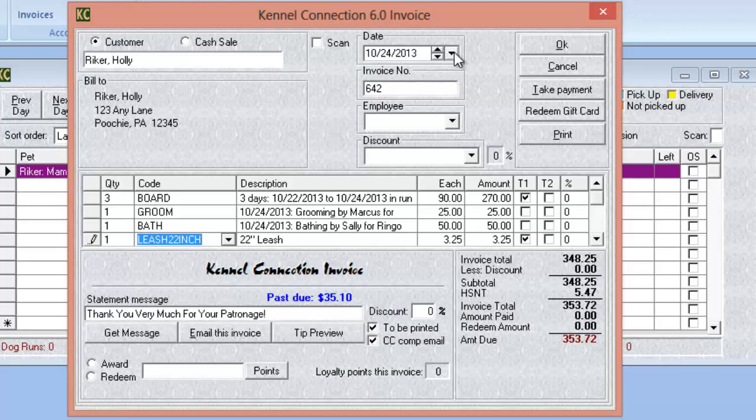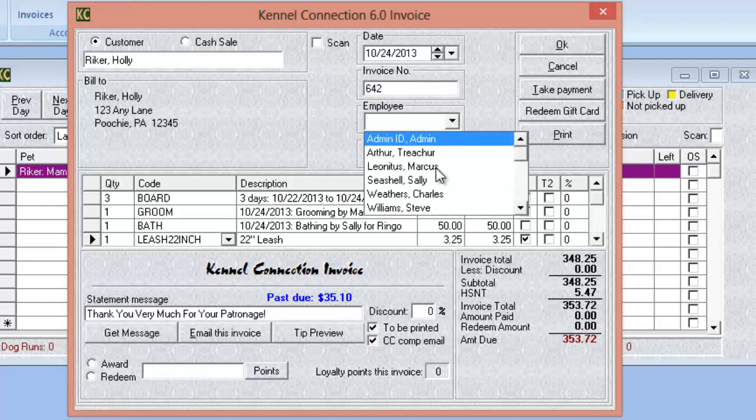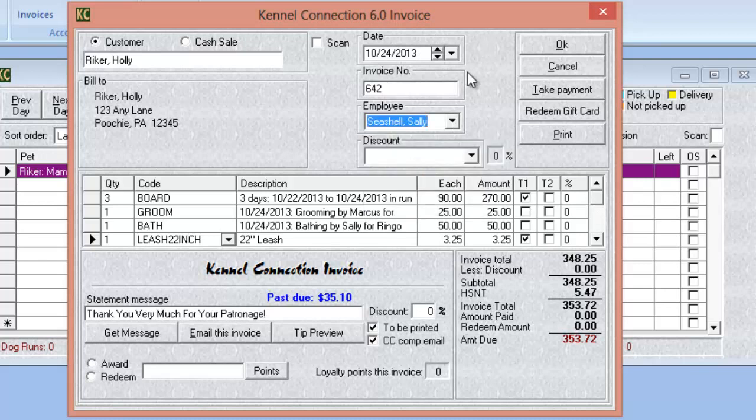We have the date, which can be backdated if necessary. Invoice number, which is sequential. To change the sequence, change the number in an invoice, and the invoices created after that will follow the new sequence. We have an employee drop-down list to choose the employee that is creating the booking, or the invoice, excuse me.